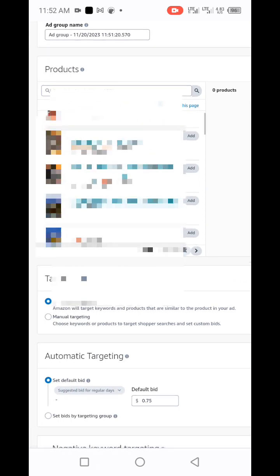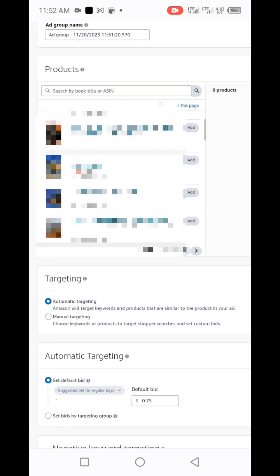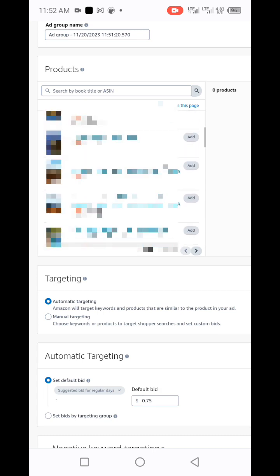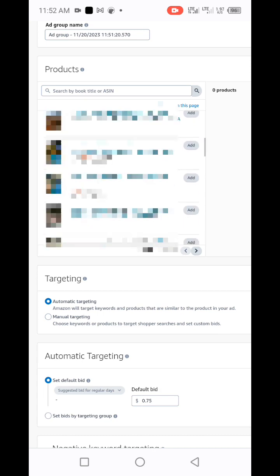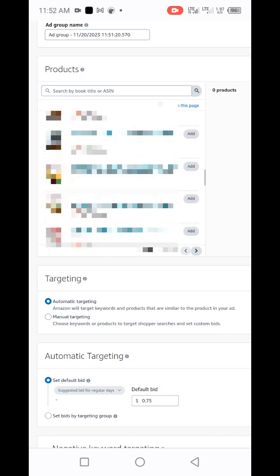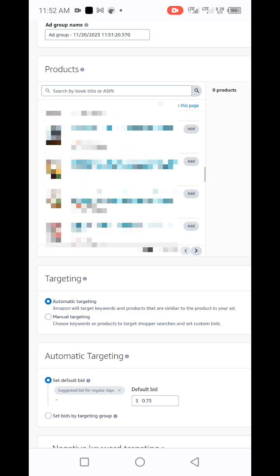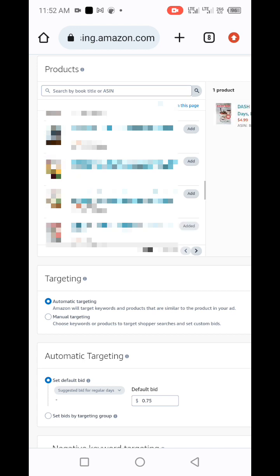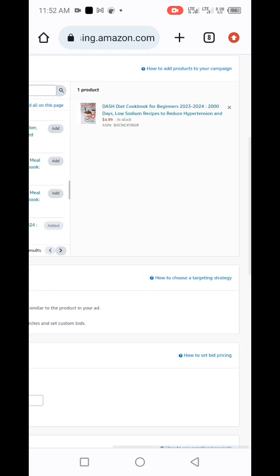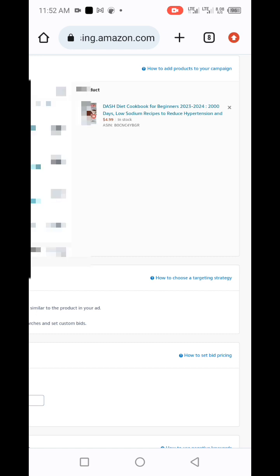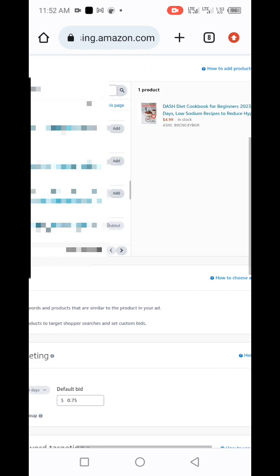So you scroll through your products and look for the one that you want to promote. Let's say I want to promote this cookbook. I'm going to click on add. So once I click on add, it's going to appear here. As you can see, it appeared here. So I just want to promote this one product.